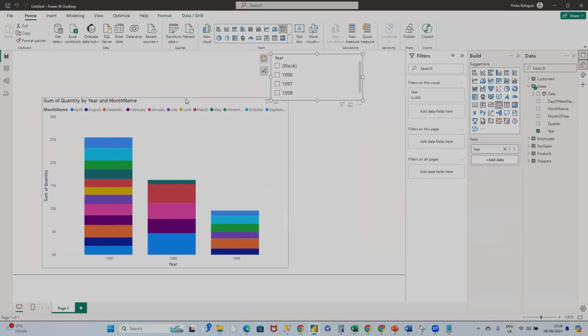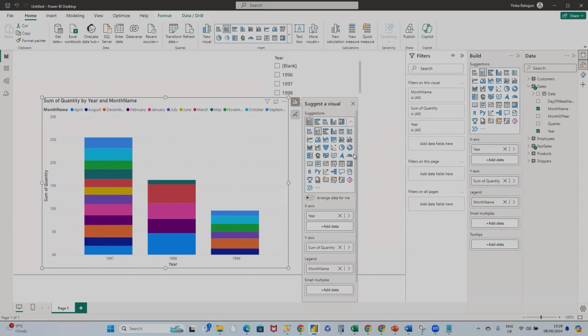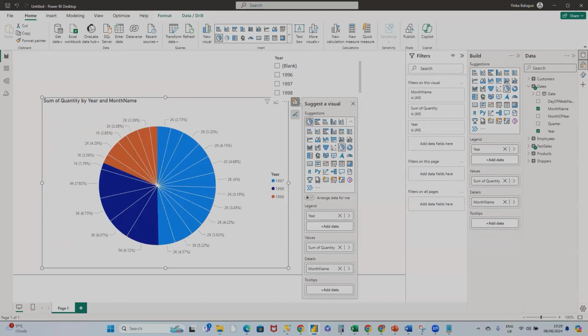I can turn it into that. I can turn it into a part. I can even turn it into anything really that will make sense. Let me turn it into a pie chart. And then you can see that.